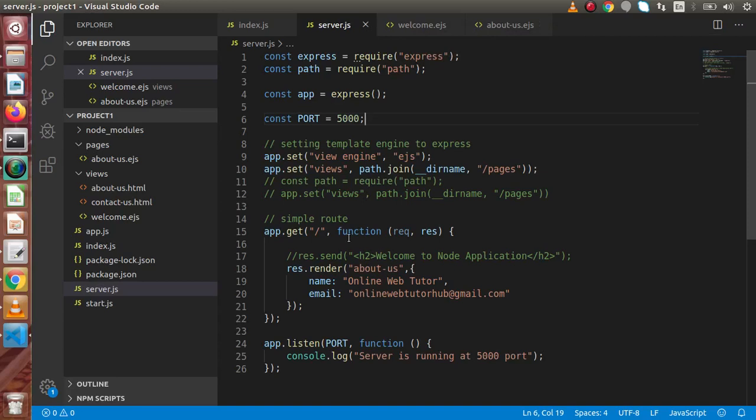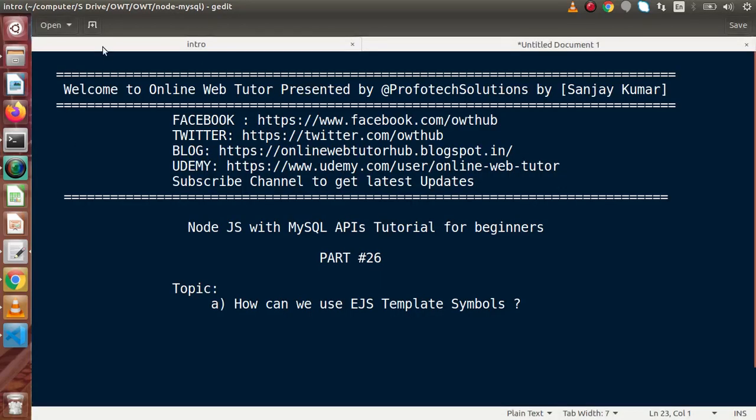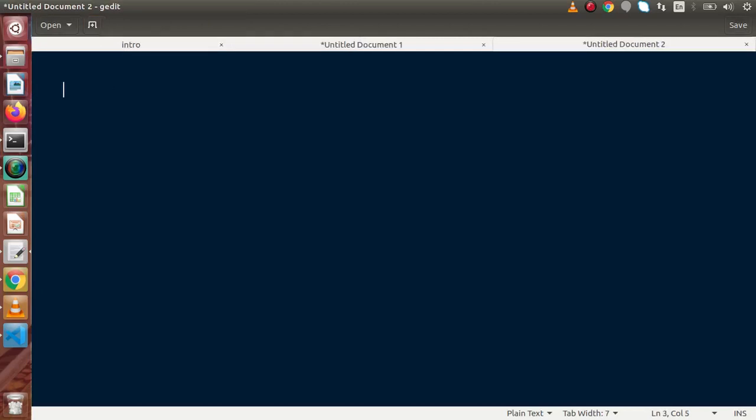Now let's say that at the home page we are just opening the about us page. Back to this file. In the last video we saw the basic use of this symbol. If I copy this symbol, go back to the slide and open a new tab, this is the symbol we had used: percent equal to and percent. This is the symbol used to print values in templates.